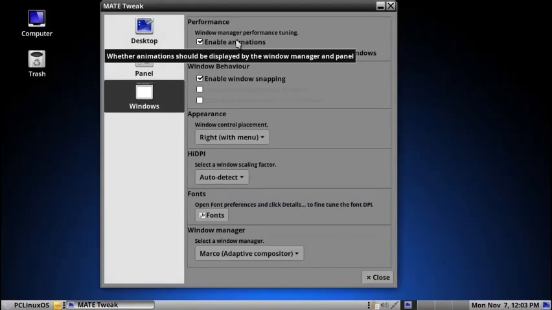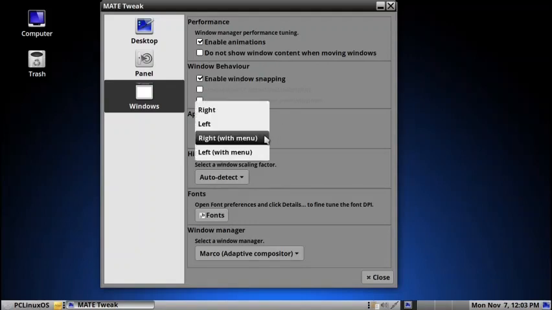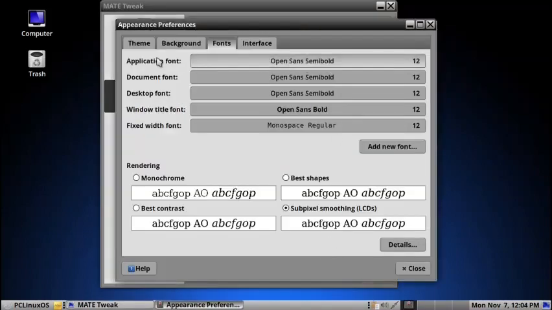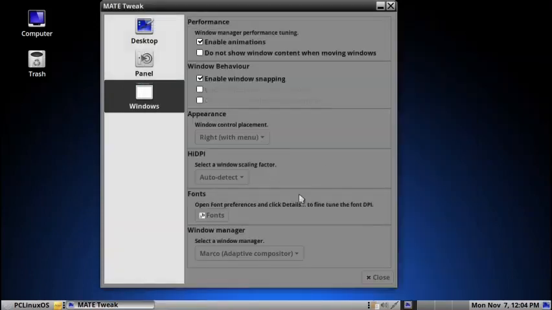You can enable or disable animations. You can specify whether not to show window content while moving windows, enable window snapping, and the appearance of the window control placement. You can have it at the left, right with menu, and left with menu. Right now it is right with menu. High DPI settings you can auto detect, or you can have regular DPI, or you can have a high DPI. You can specify the fonts for the windows. These are the fonts that are used for the windows right now. So you can do the settings as you wish.